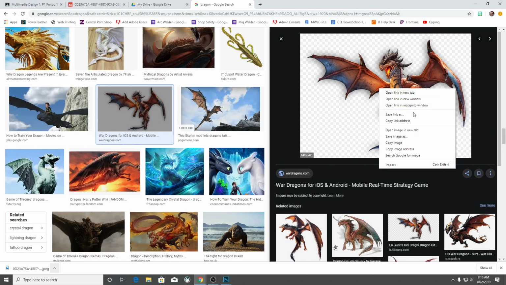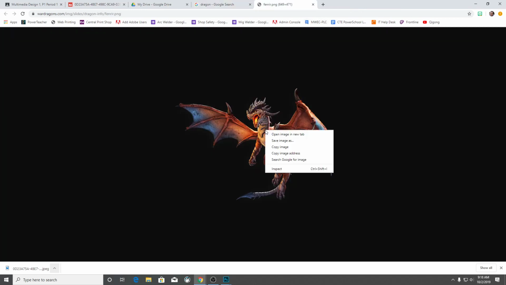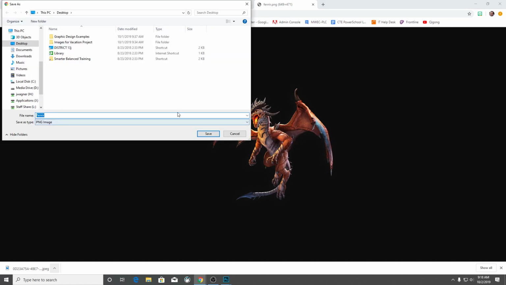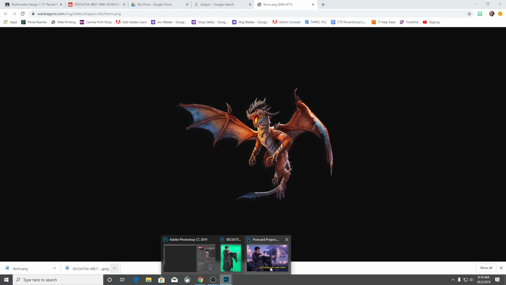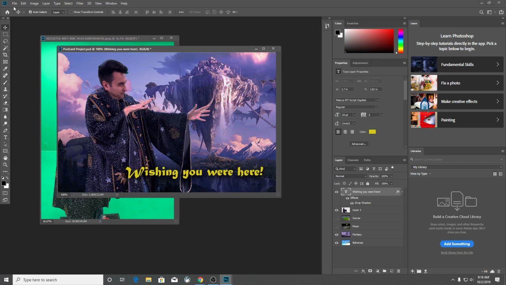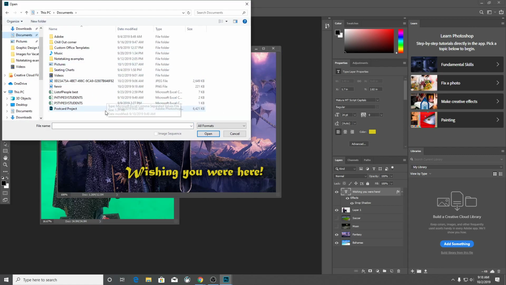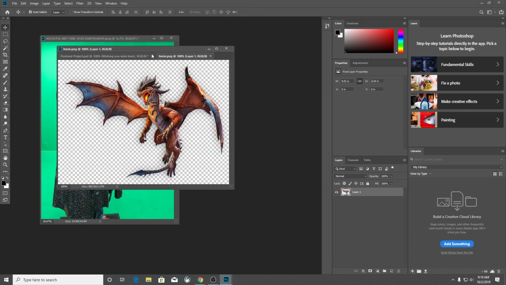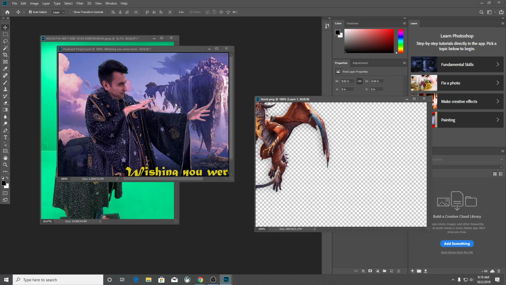Okay, I'm going to right-click this dragon and go Open Image in a new tab to bring it up here. Then I'm going to right-click it and go Save Image As. I'm going to save it to my documents. Save my dragon. Go back to Photoshop, and I go File, Open, Documents. Where'd my dragon go? Is that my dragon? I can't tell which one's which now. I think this is my dragon. Yeah, there we go. Okay, so now I can grab the dragon and bring him over here.